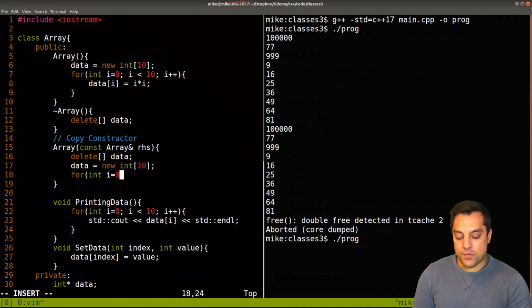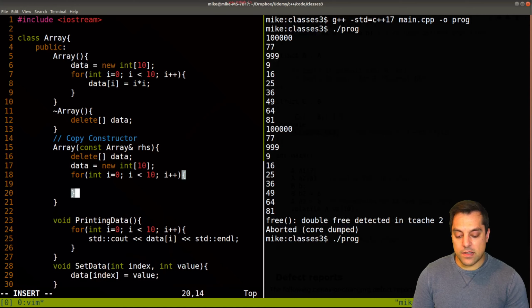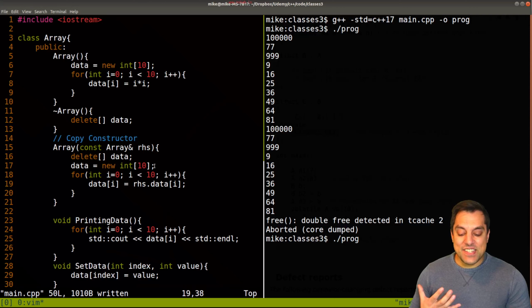And then what we do is we say for i less than 10, i++, again, because we have 10 things allocated, we would copy the data here for our current object that we are copying into the right-hand side data. Okay. And by doing this, again, we are allocating new memory. We can see that there's an actual new reallocation of our memory here.